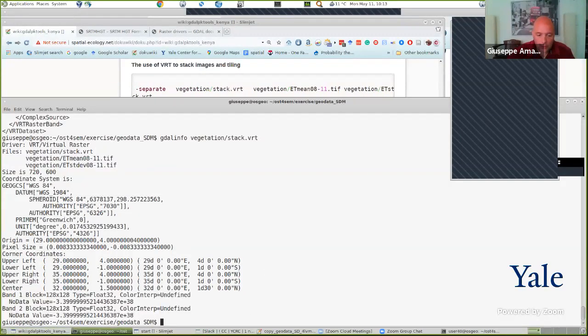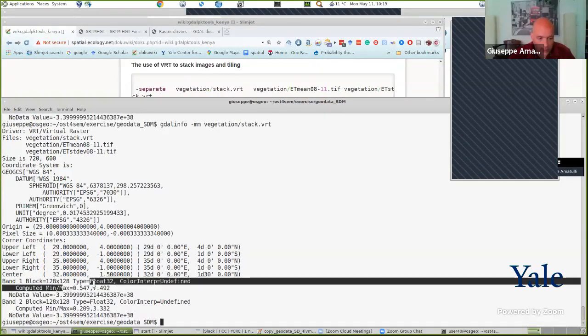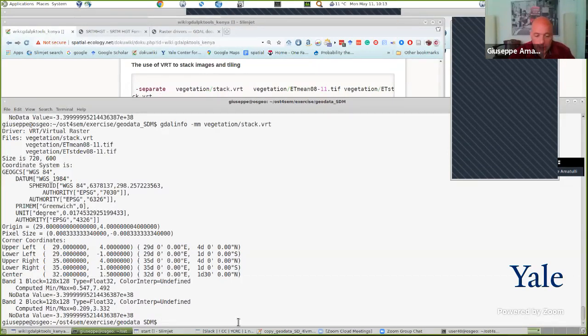Okay, so in the same way, if you do gdalinfo -mm, you can get the minimum and maximum information for the two files. Again, I'm not replicating the file. I'm just creating this virtual file.